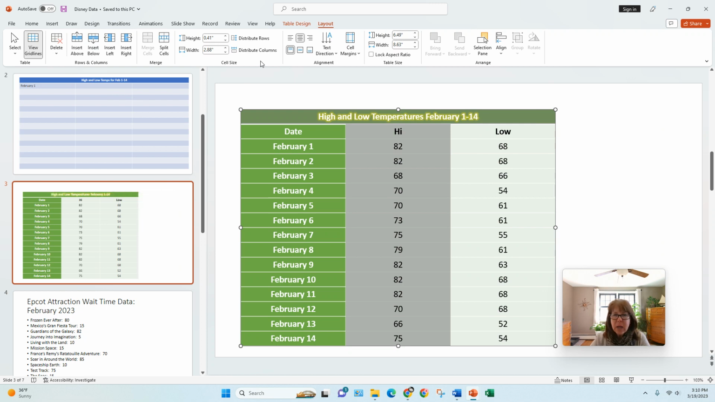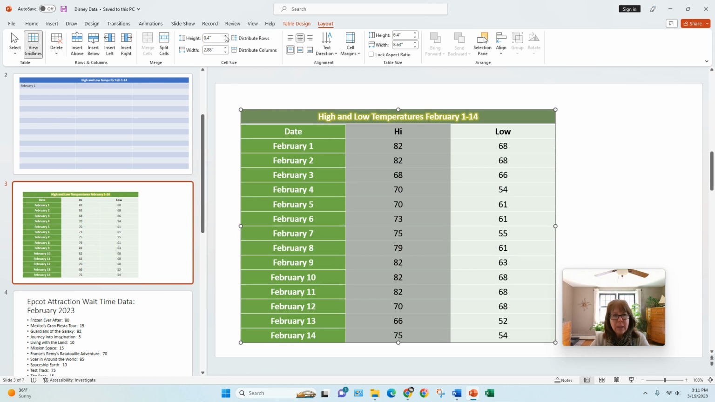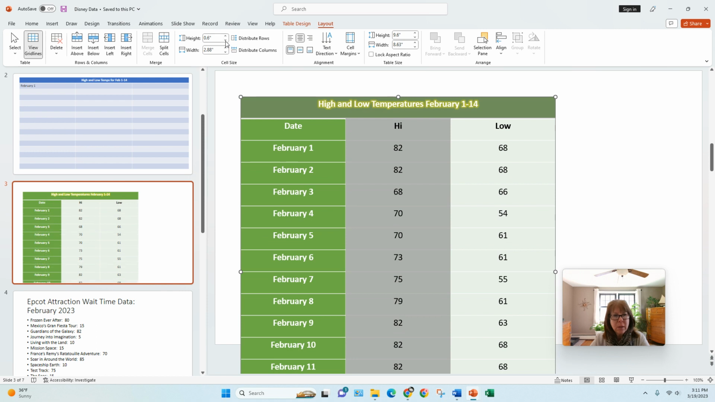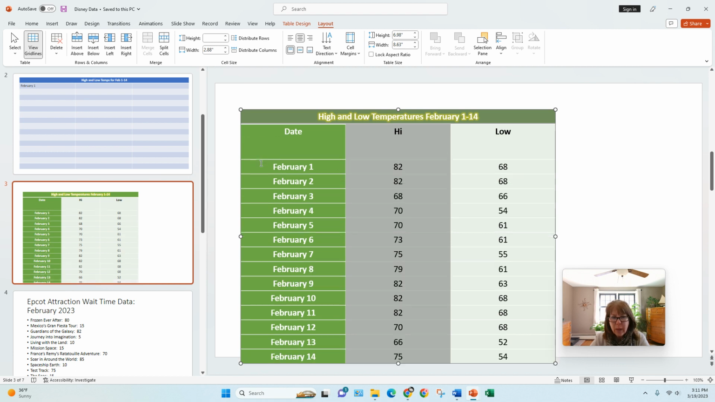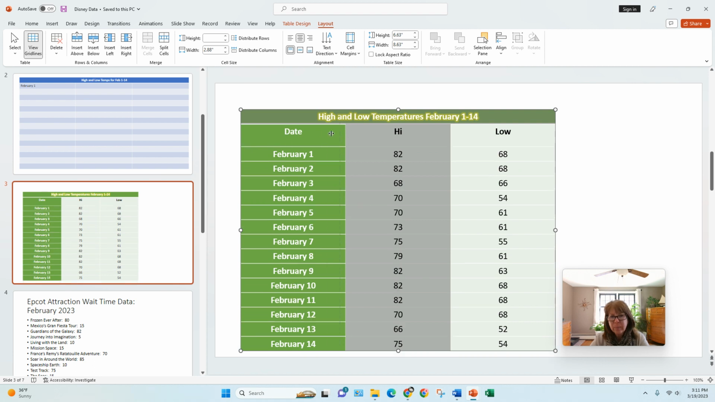And then the rest of these options just allow you to work with the height and width of your columns and rows. And you can do it with these tools. Okay, up arrow and down arrow. Or if you wanted, you can try to grab the row or the column that you want to work with and click and drag. Sometimes that can be a little tricky.